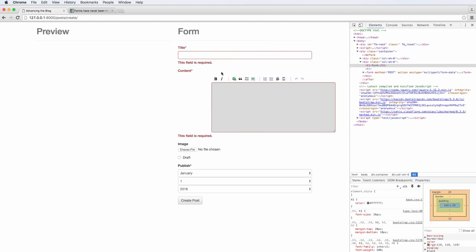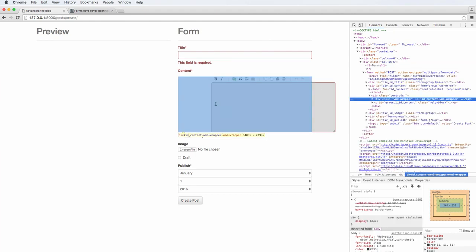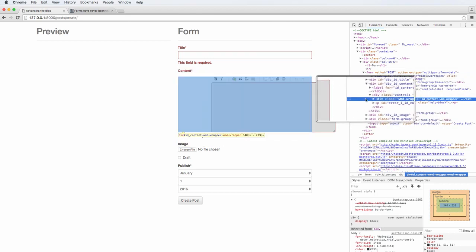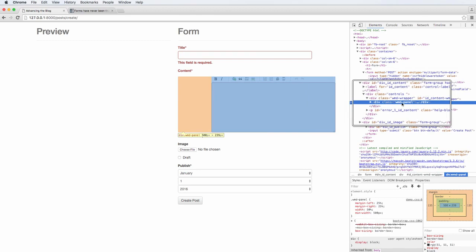So now what I want to do is actually change the way this is formatted. So let's go ahead and inspect the element here. And what we see is we have WMD wrapper. And if we go inside of it, we have WMD panel.